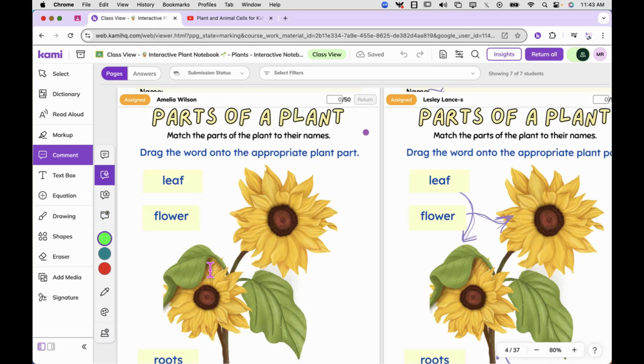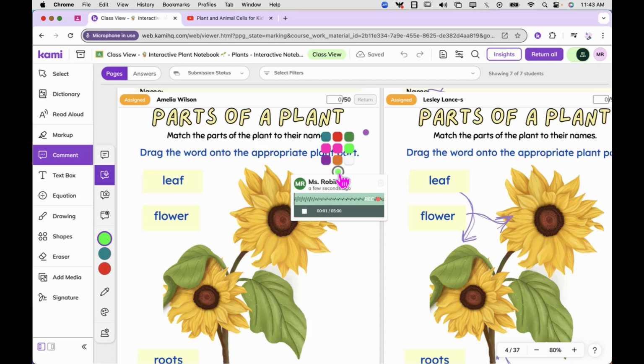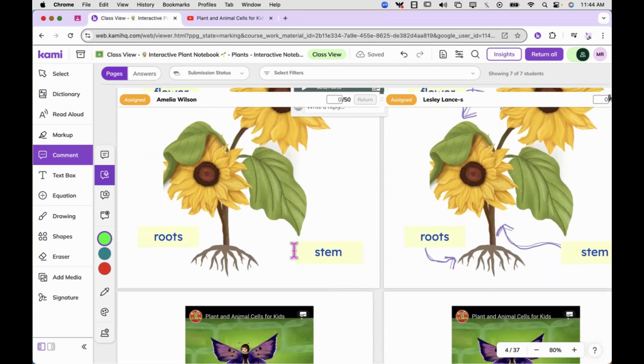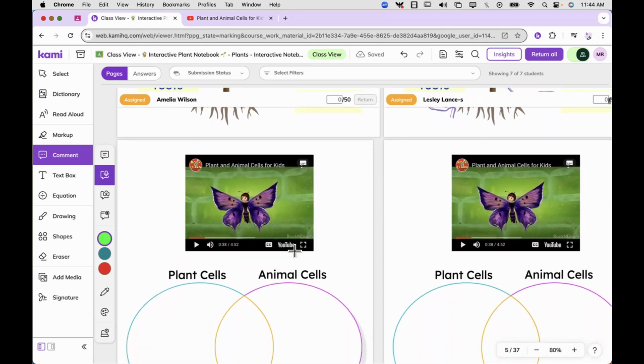So if Amelia here isn't sure how to do something and she hasn't gotten started yet, I can actually head over to the comment tool to voice comment, and then I can record and say, hey, Amelia, it looks like you haven't gotten started on this page yet. If you have any questions, let me know, but you're going to use the select tool to drag and drop the boxes around to label the parts of the plant. So you can do this and give individual feedback to students along the way.